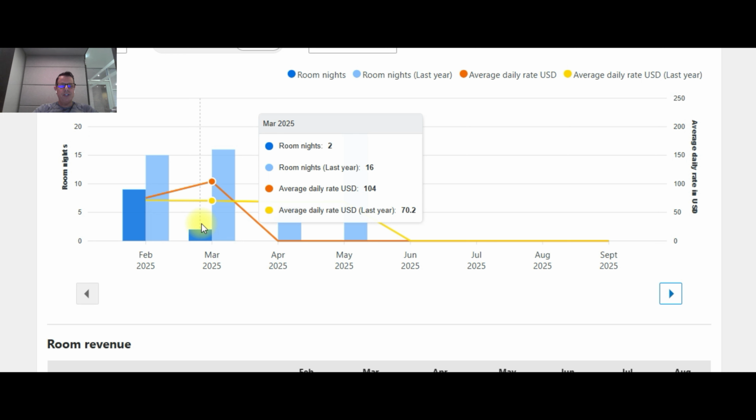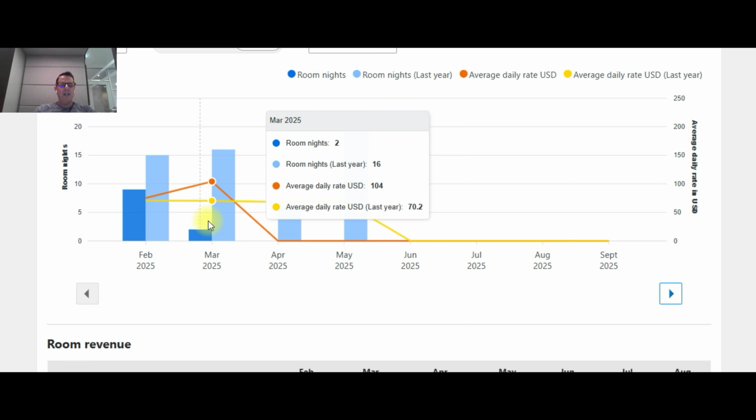Their average rate this year for March is $104. Last year was $70. So obviously there's a pricing thing going on there. Their rate is a lot higher this year, or they had an advanced purchase promotion or some type of promotion set up for last year. So this is a flag. This is something you definitely want to take a look at.